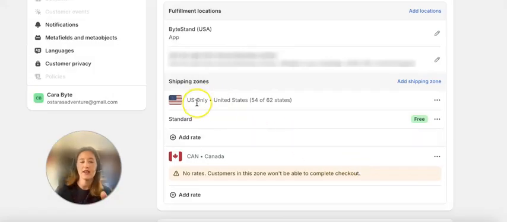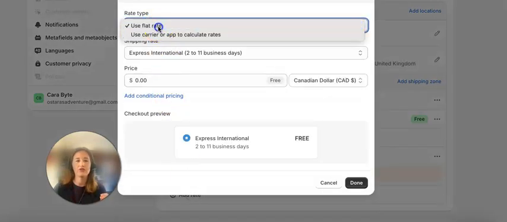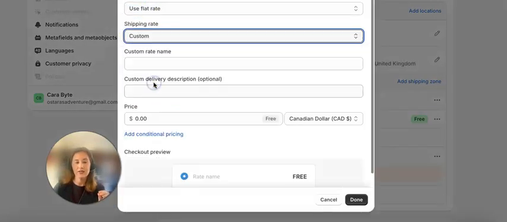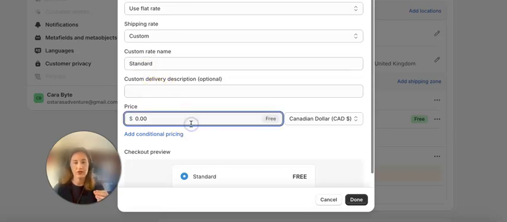So now we say, hey, we ship to the United States and we ship to Canada, but remember, with manual rates, you have to create your own rate titles and prices. So you're going to add a rate. We're going to use a flat rate. It's custom, and whatever words you set up on the rate card pages in ByteStand have to match over here. So if you're using the word standard, that's the price we're going to use over here.